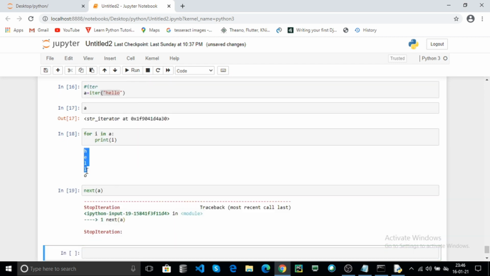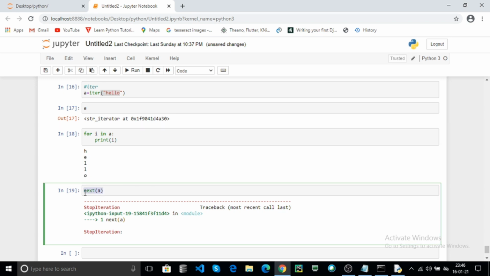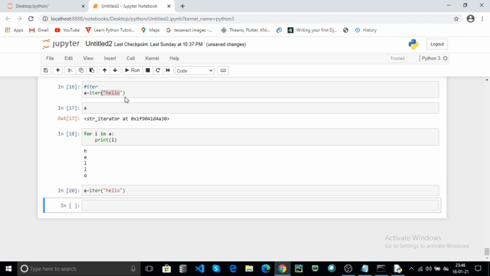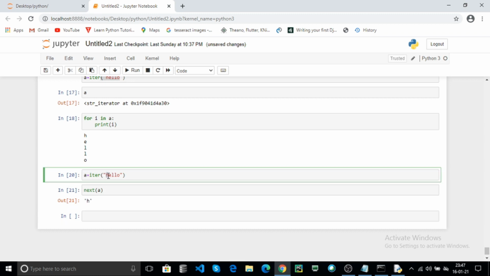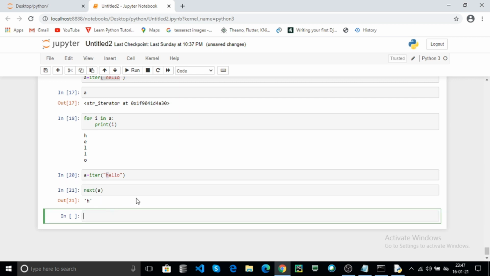The data will be printed. I again use a equal to iter of hello. Click on run. Here you can use the next of a. Click on run. Here it returns the h because it first iterates the h index value. It is the zeroth index. First iterates the zeroth index, after that the first index.